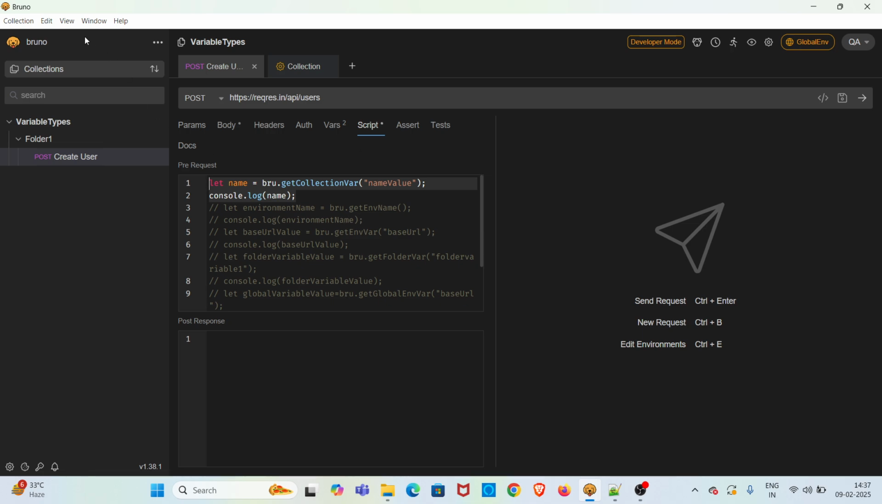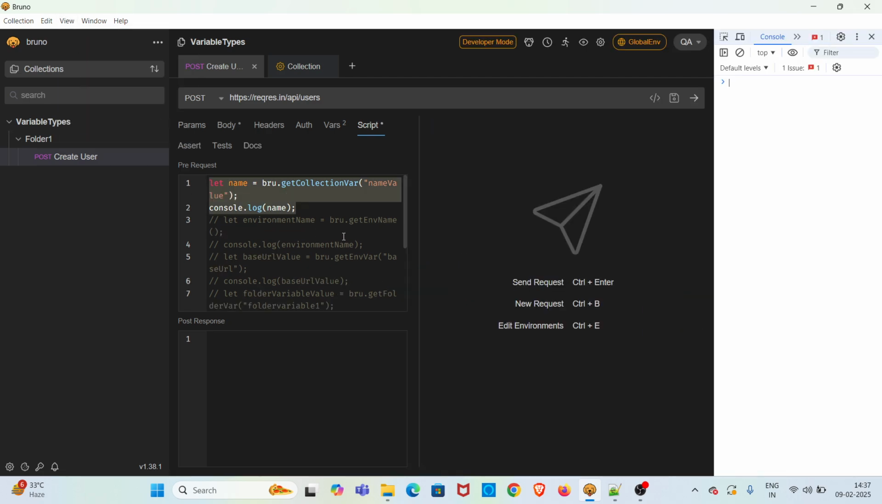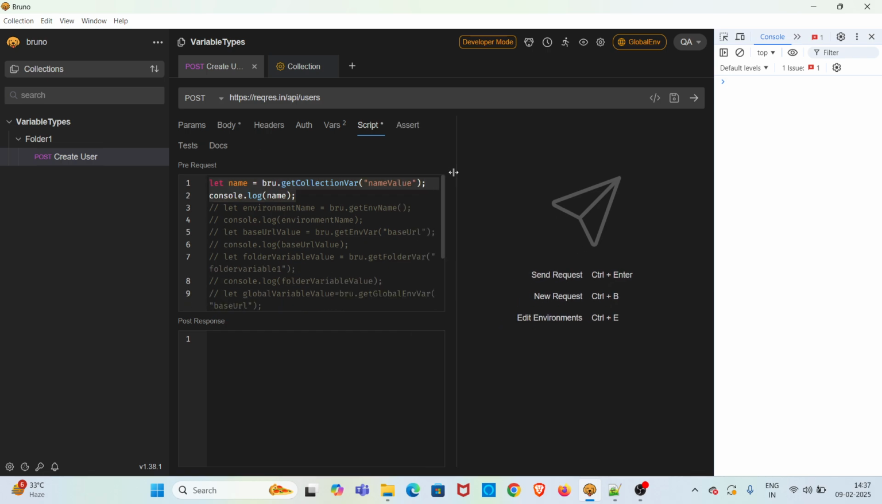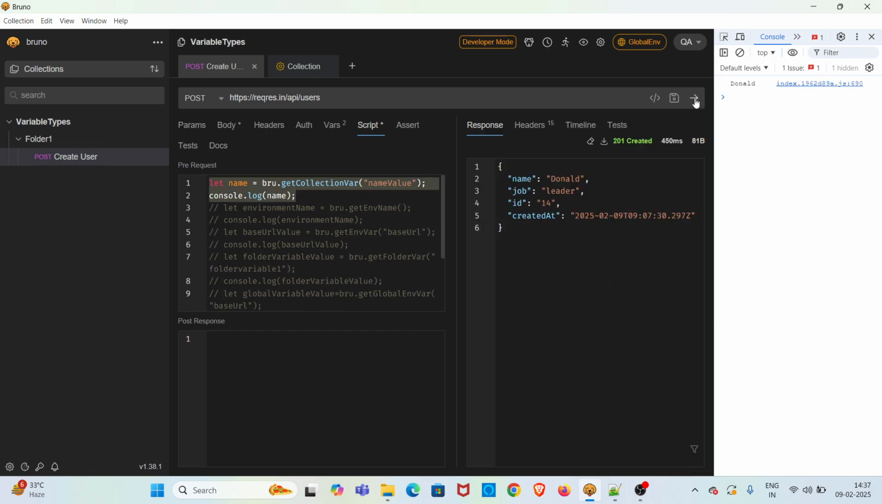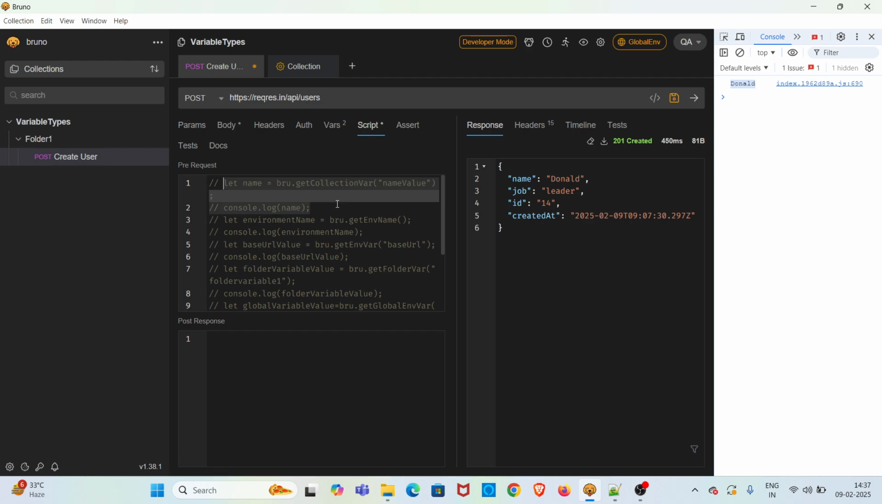To check the value, we have to open the developer tools. To do that, you can click on this view button. There is a toggle developer tools option. Now you can hit the request. You can see the value Donald printing in the console. Now I am commenting this script and I am going to discuss the next method.